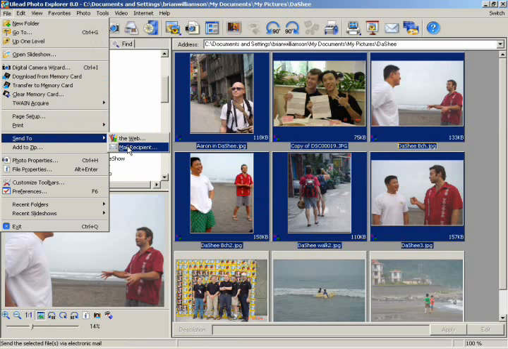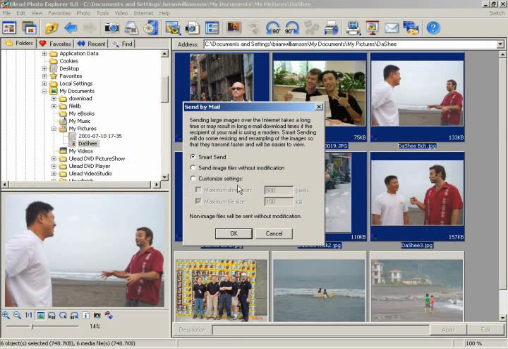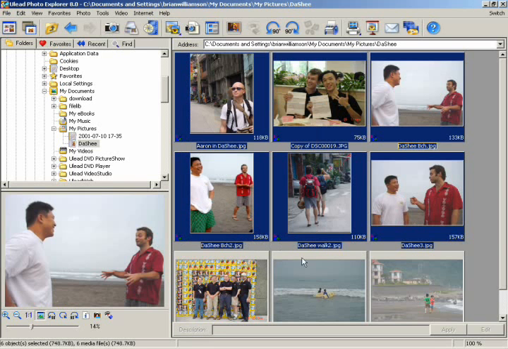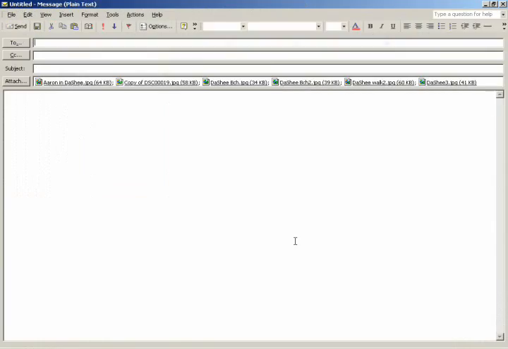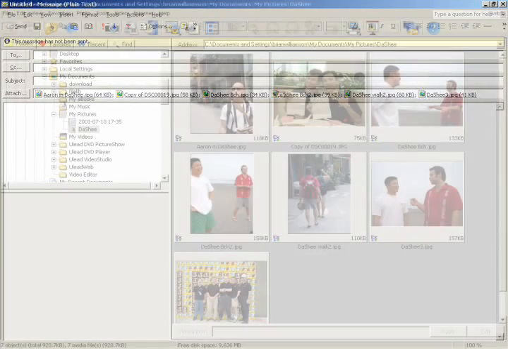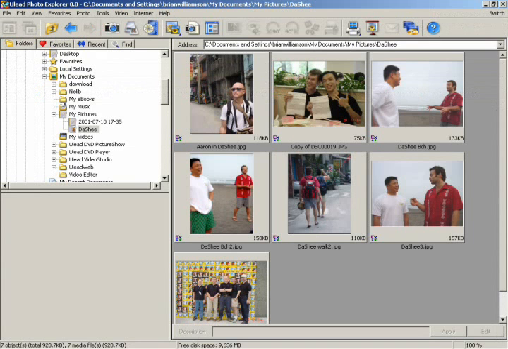Next, go to the File menu and select Send To, then Mail Recipient. In the dialog box that opens, click on Smart Send. This will automatically compress your images into an ideal size for emailing. If you want, you can also select Customize Settings and choose the file size that you want your images resized to. Your email client software will automatically open up, whether it's Outlook, Eudora, or even your web-based service. An email will already be prepared with your images already embedded.